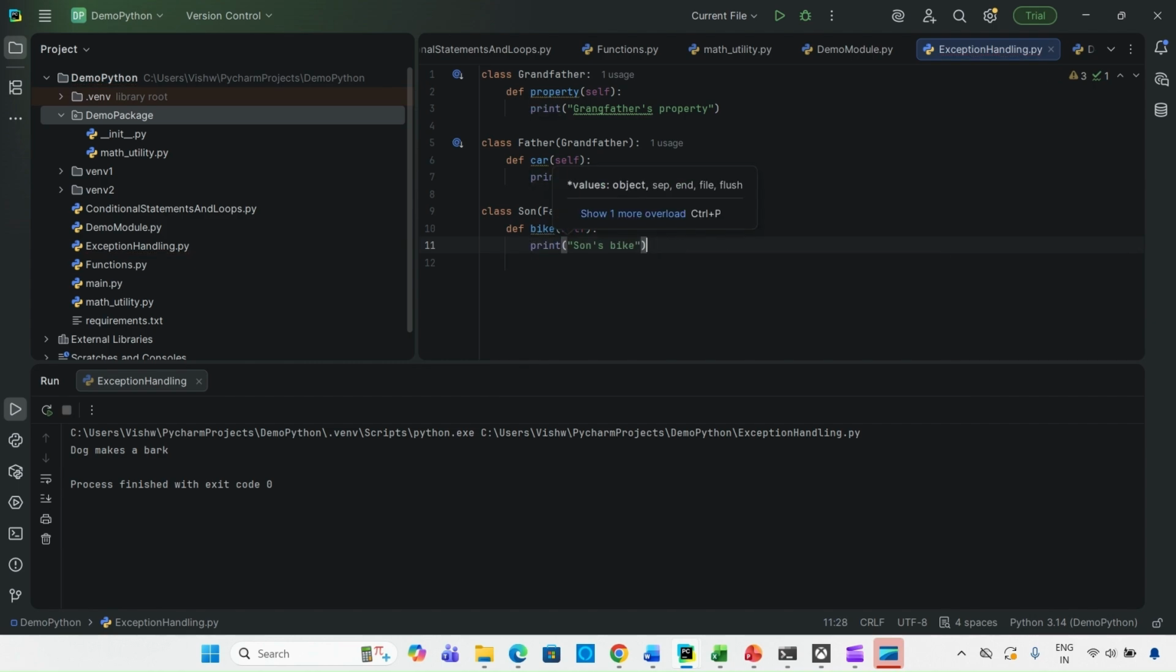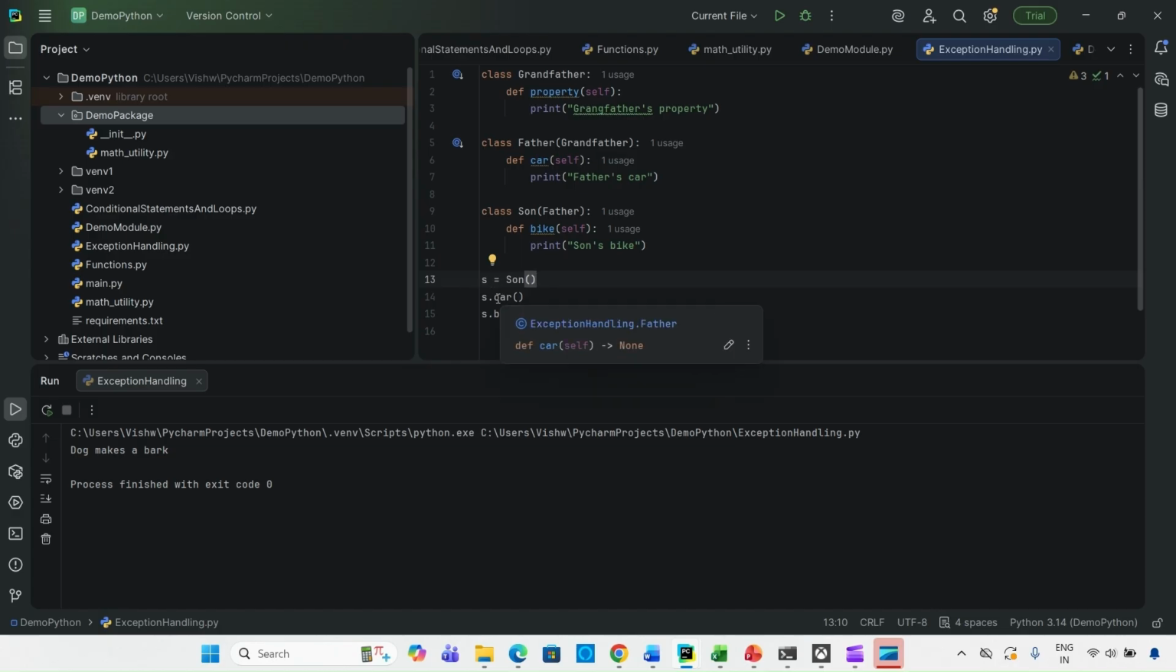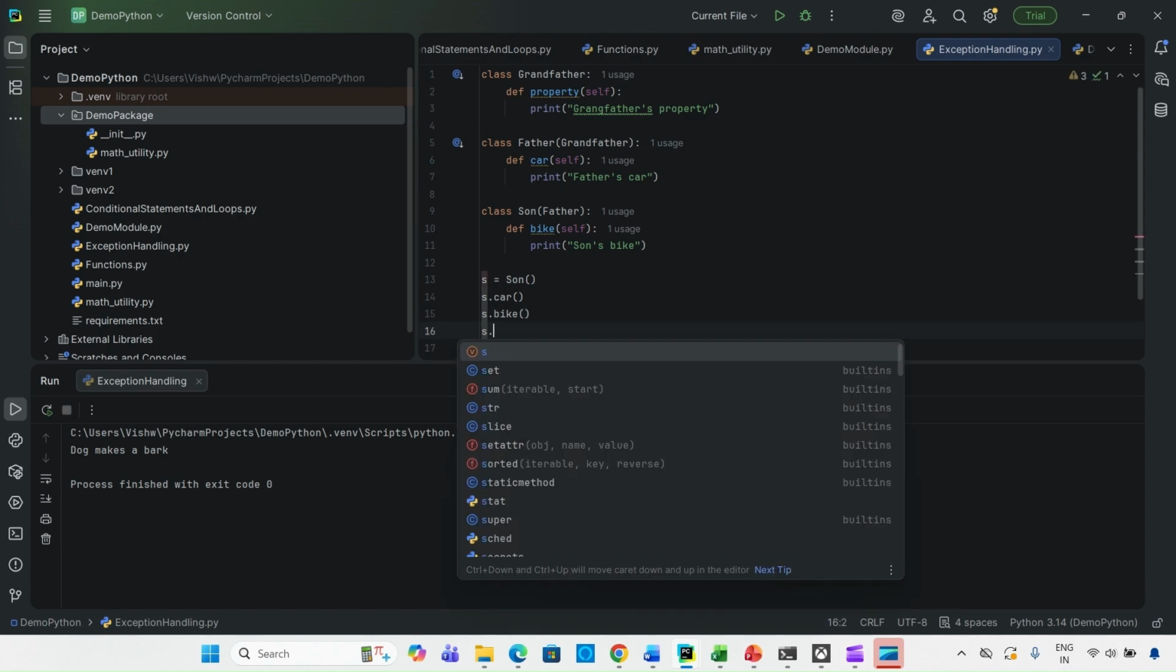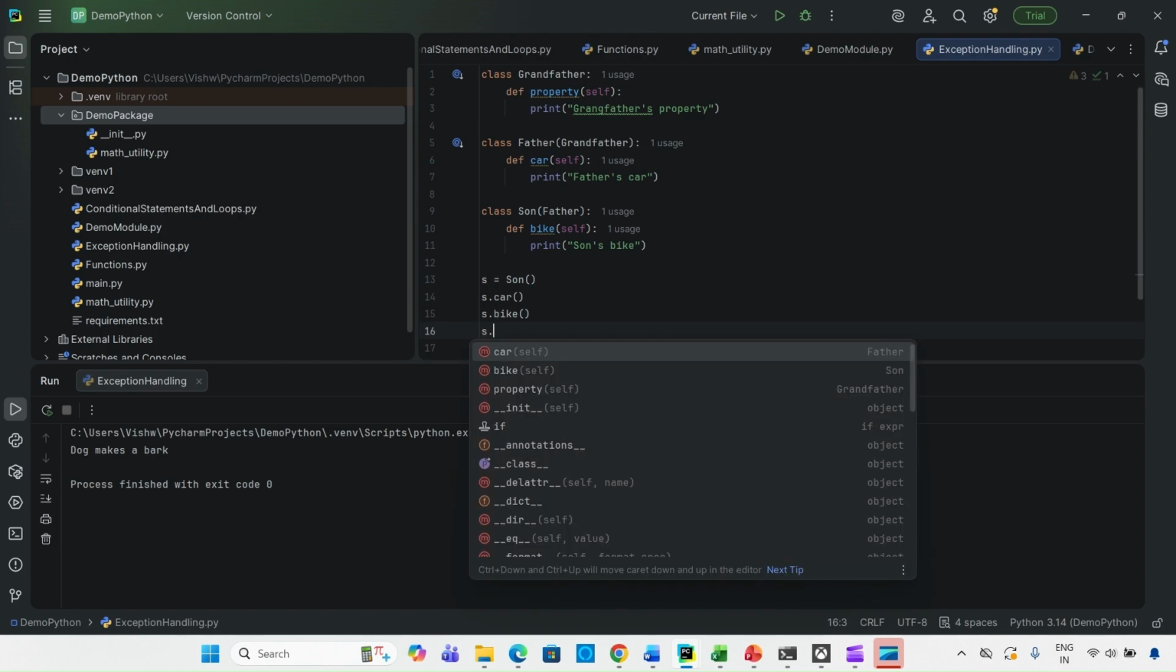Okay, now for that let's create an object of this son class with s as the object name, and here let's try and call this car function which is defined under this father's class, and this bike function which is there inside this son class itself, and let's call the function which is present under the grandfather class, which is property.